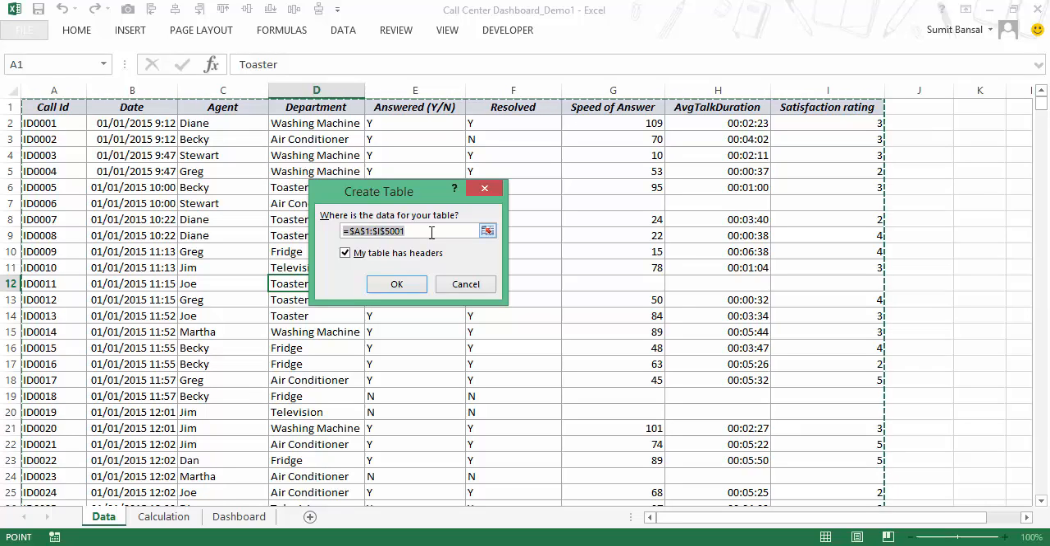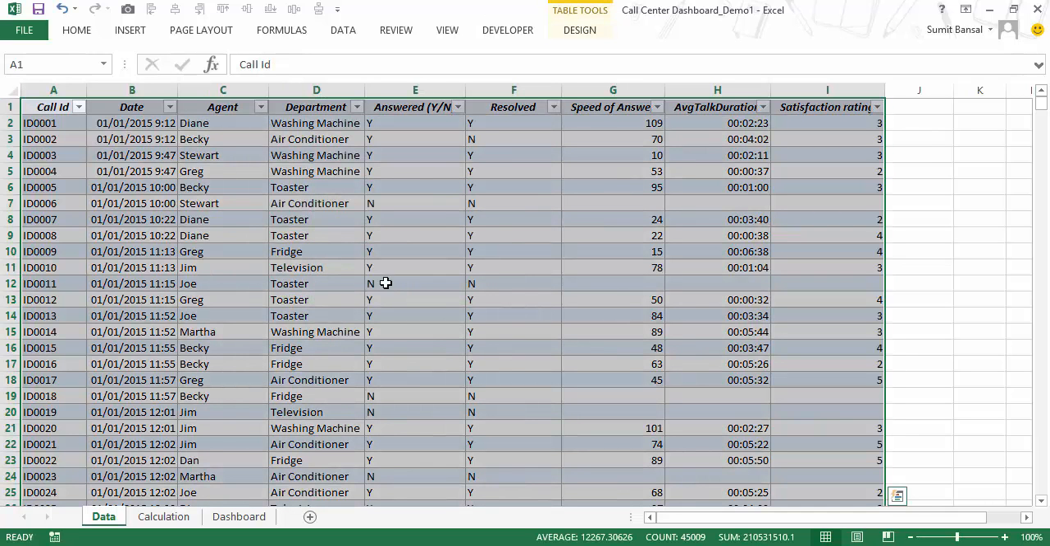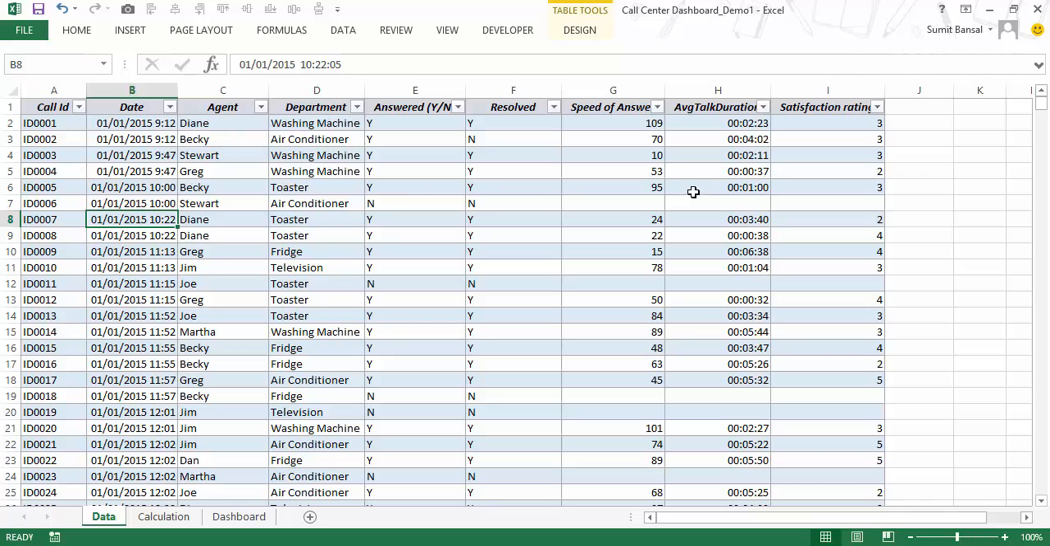It would be the correct one in most of the cases, but just as a precaution it's a good idea to check whether this is the right one or not, because in case there are gaps in rows or columns, then this might not be the right range. And in this case my table has headers, so I would keep this option checked. Now I would click OK, and as soon as I do this, this Excel data set has been converted into an Excel table. You can see that now there are banded rows and now there are filters.